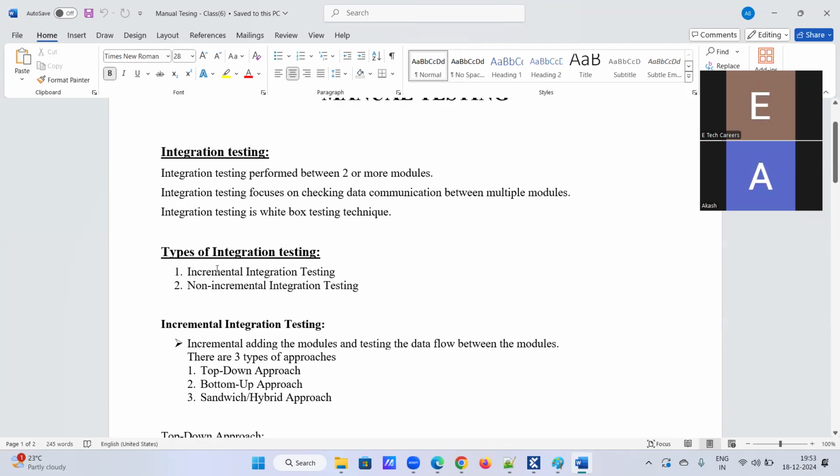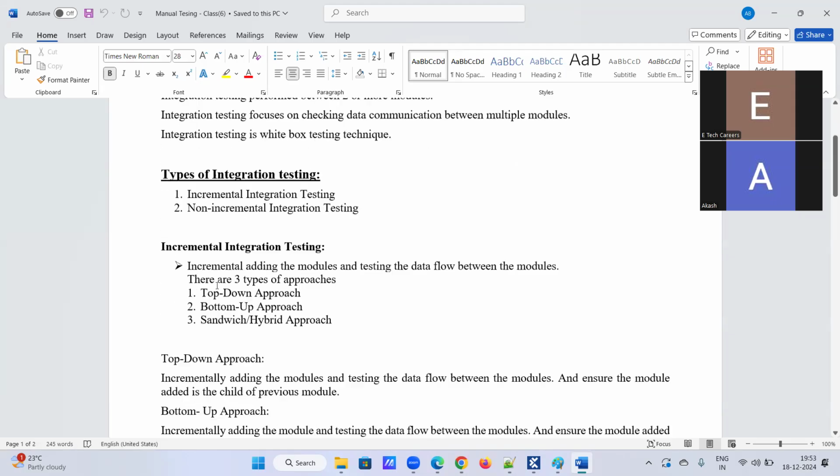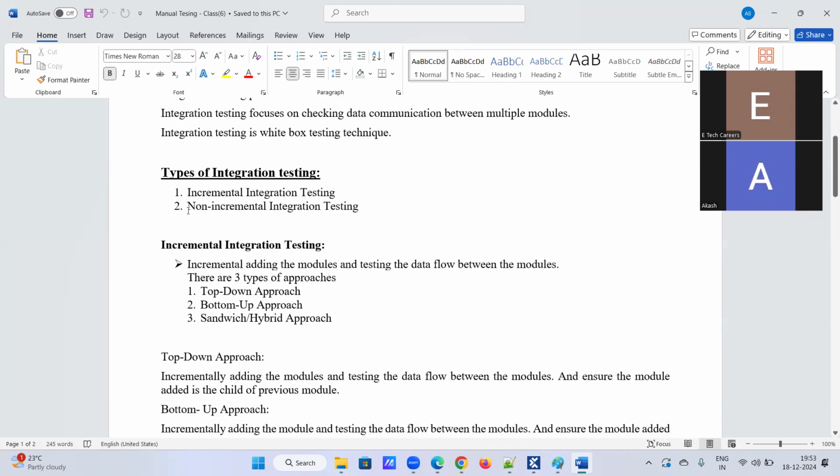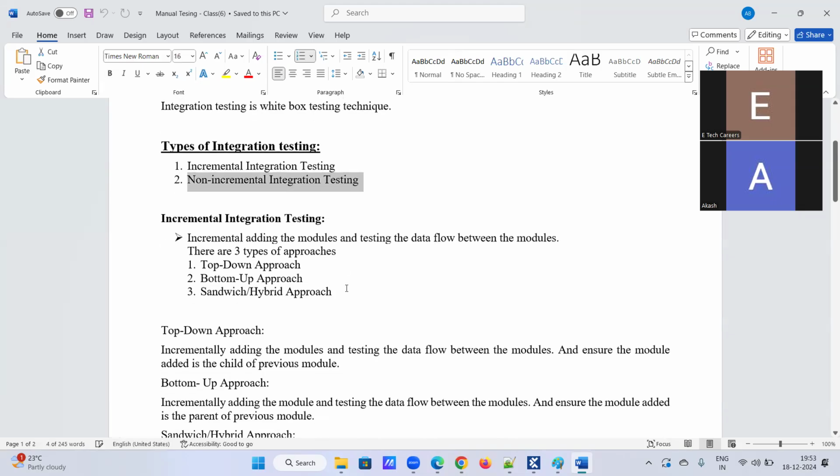Incremental integration testing is mostly used, and non-incremental integration testing is not used anywhere. We just have it for knowledge purposes. In incremental integration testing, we incrementally add the modules and test the data flow between the modules.